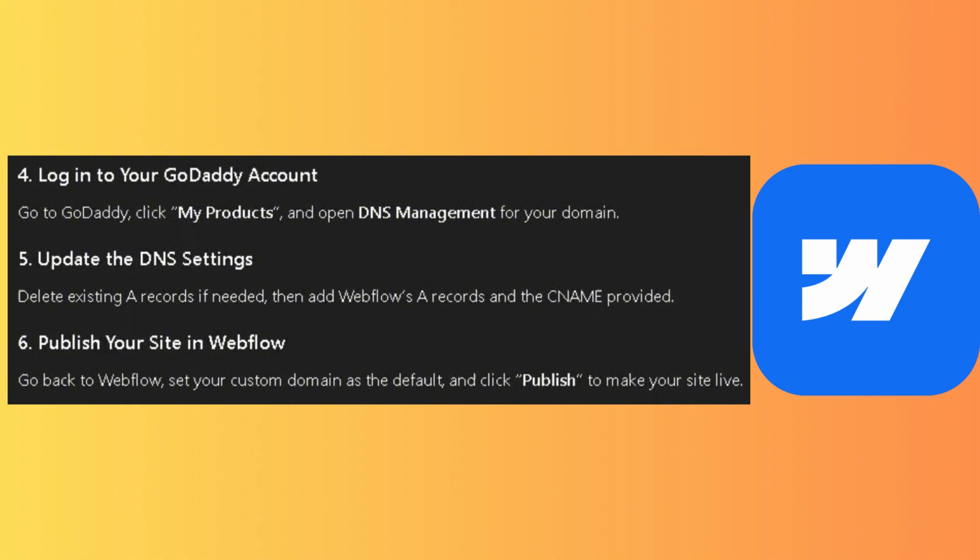Publish your site in Webflow. Go back to Webflow, set your custom domain as default, then click Publish to make sure your site is live.